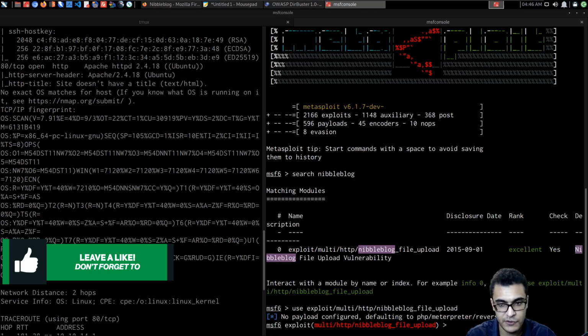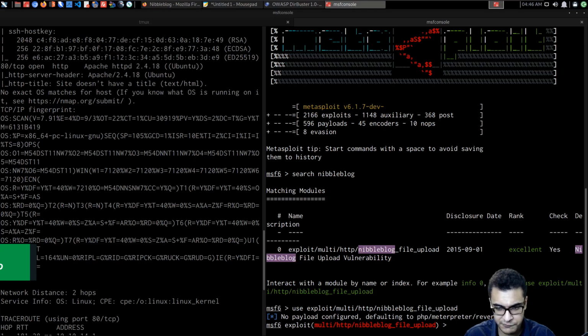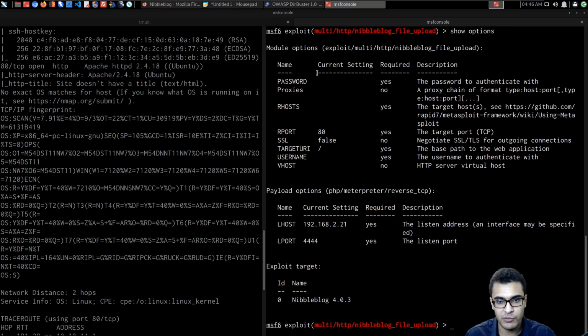Let me just reduce the font size here so that we have better spacing and organization. So the default payload is PHP Meterpreter reverse TCP. That's perfectly fine. If we show the options for this module, we can see that we need to provide the password for the admin panel as well as the username.